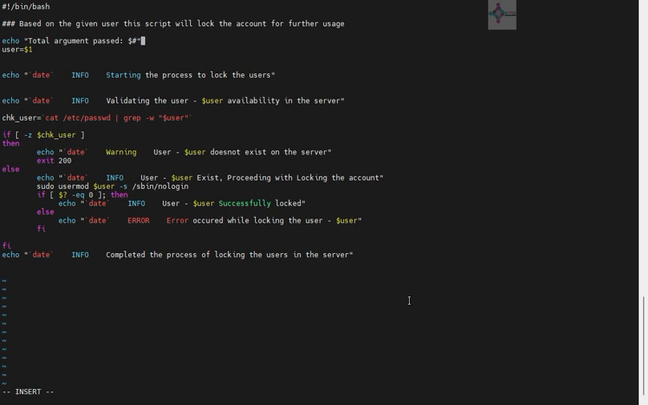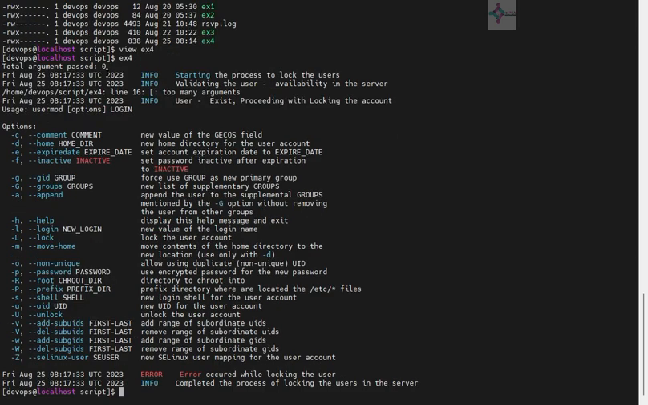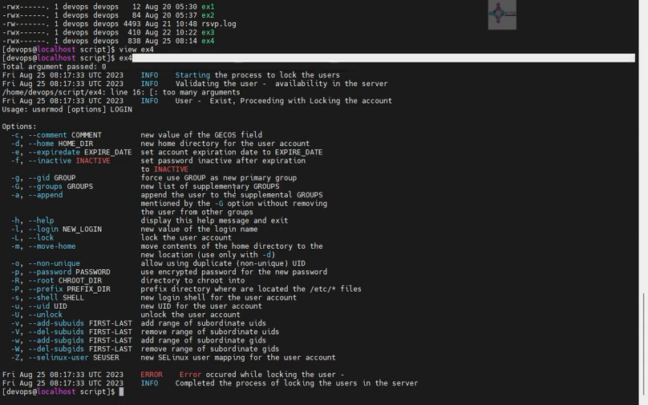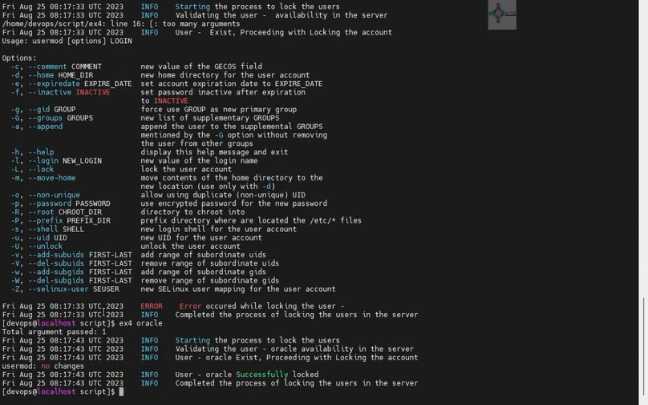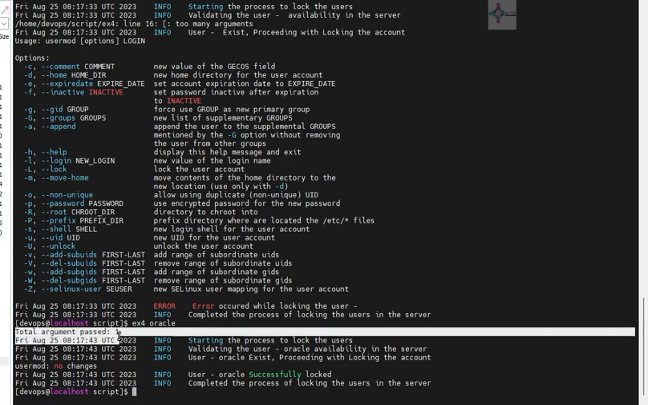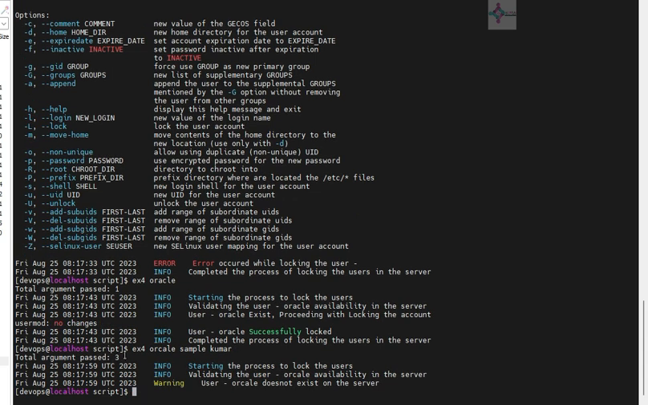I have just given dollar hash. Let's see. Let me enter ex4. If you look at this first value, it says 0. I don't have any command line argument, which is correct. Let me put ex4 oracle. Now it says the total arguments passed is 1. It is able to recognize. You can pass any number of arguments to the script. Oracle, sample, Kumar. In this case I am passing 3 arguments. It says the total arguments passed is 3.